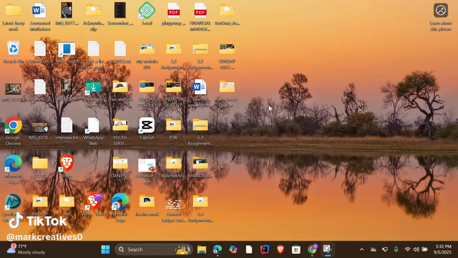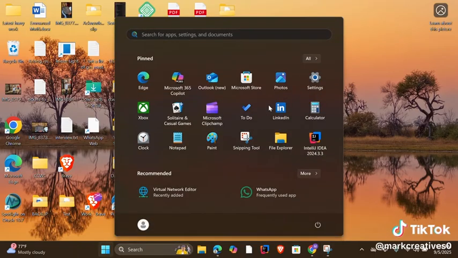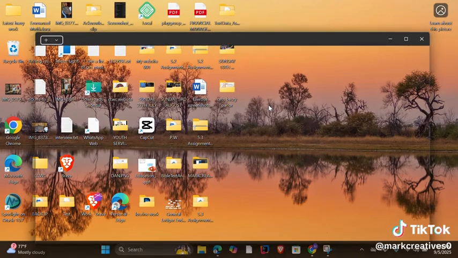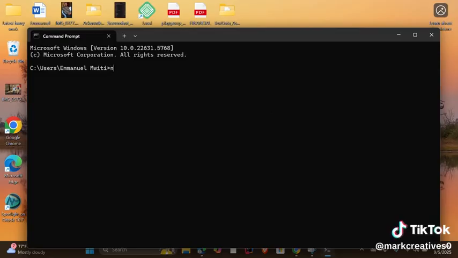Here is how to find the Wi-Fi password. Bear in mind, this is for educational purposes, so be very careful. You go to a search bar and type CMD, command prompt. Then you type this particular prompt.